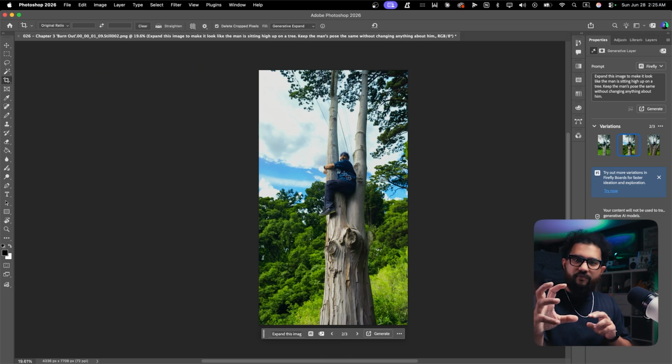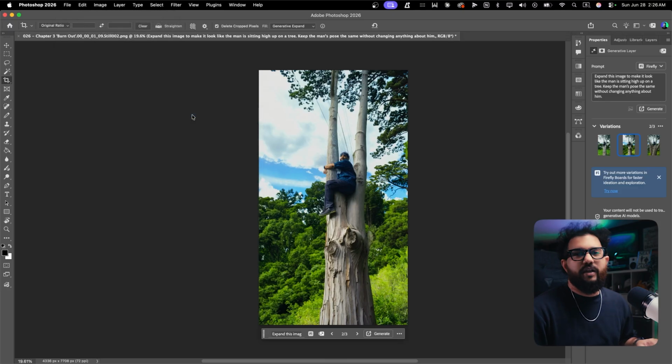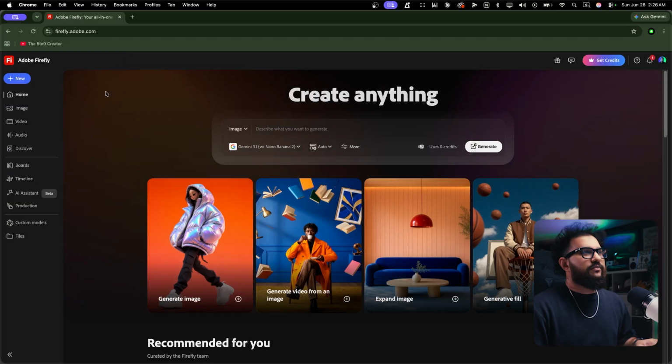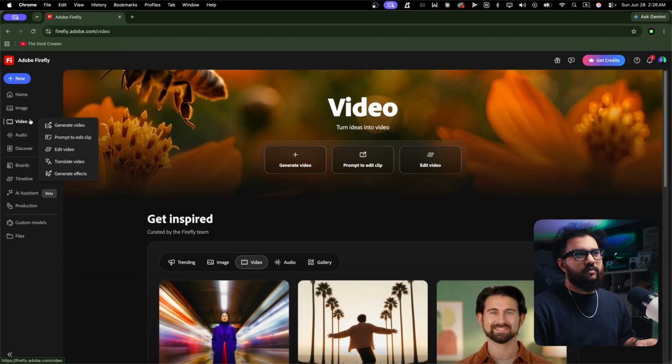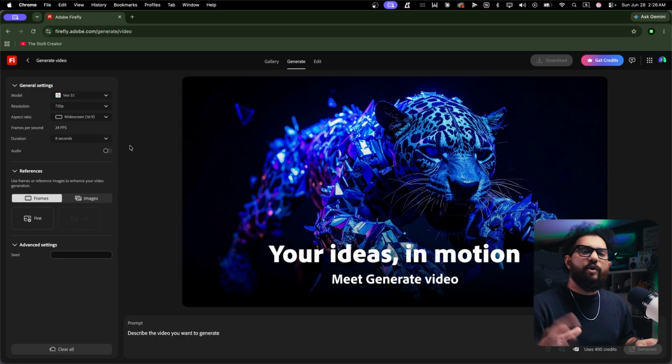So we have the end frame now, we have the starting frame, and now is the fun part where we are going to generate the video, which is going to connect these two pieces together. I'm going to export this file as a PNG so that I can use it as my end frame. Next, we're going to open up Adobe Firefly and go to the video generation section. We're going to hit Generate Video. Here, don't be overwhelmed by the number of options. I'm going to walk you through each one.